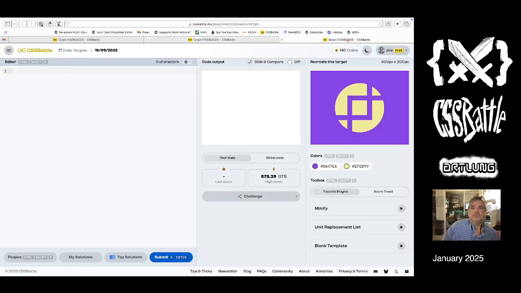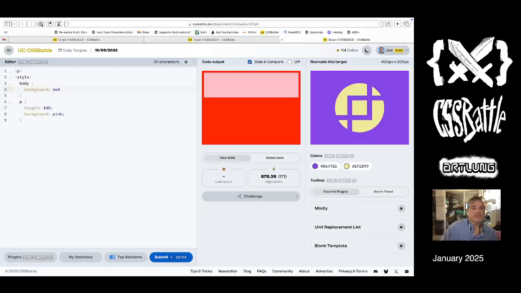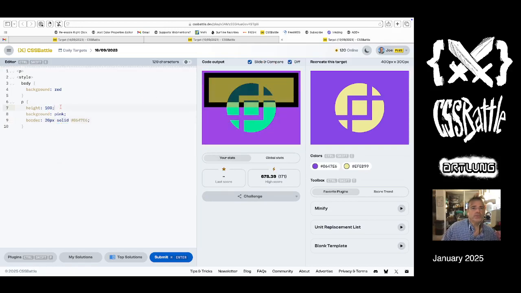All right, cool. And let's do this last one. I definitely feel like for this one there's just a funny aspect to it. This is a border, right? So border, 20 pixels solid, something like that. And then if we set heights and widths on it, then we can get there. I'm not even going to bother with margins.